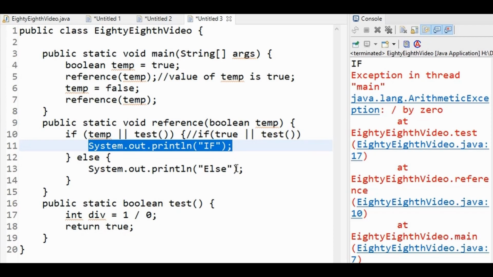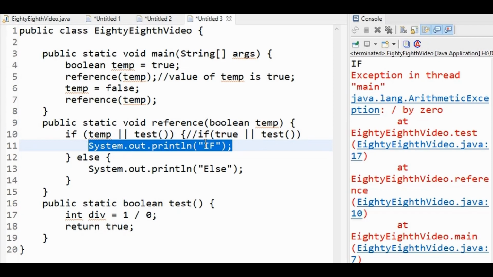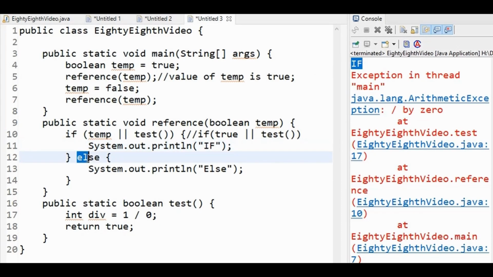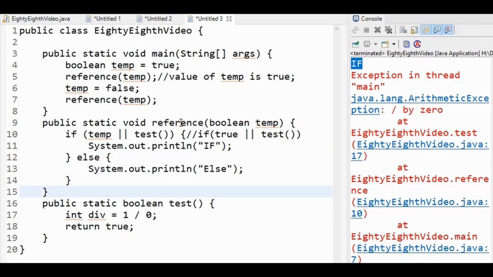So there is no need of executing this test method since already temp is returning true value. Got my point? So true OR operator test, this test will not be executed, and then the 11th line will be executed, and this "if" is only getting printed in the console on the right hand side, if you see. Okay, and then this else will not be executed since if is executed, and then that is the end of the reference method. So the control will come to the 5th line.